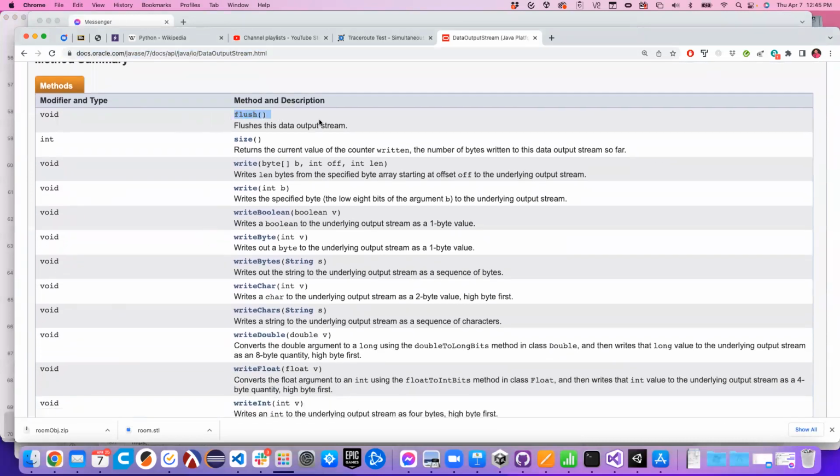One function you might need: when we're doing like a next line and a read or a println, those typically have auto flush put in. After you write something to a data output stream, you might need to flush it to make sure all the bits are flushed down the pipe.